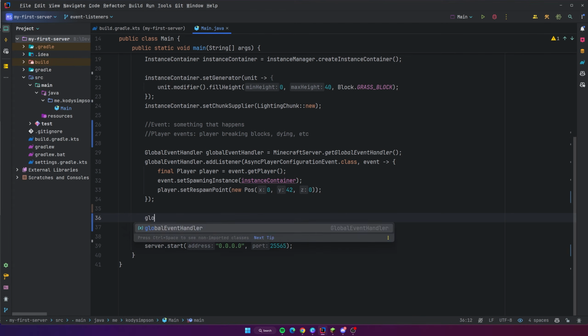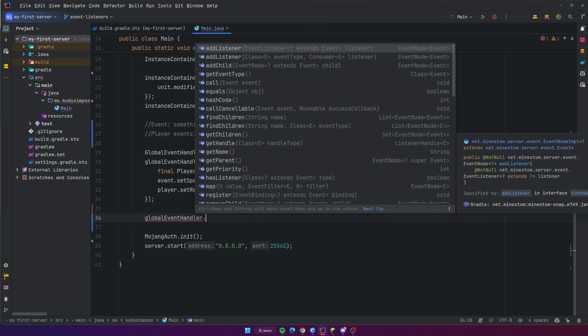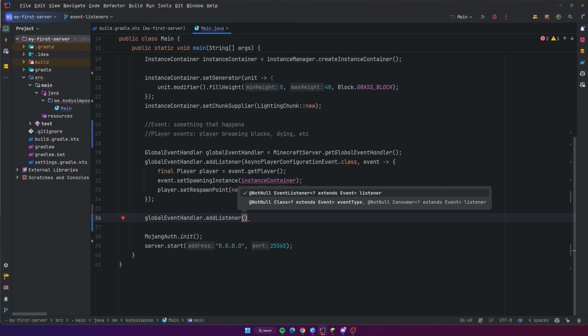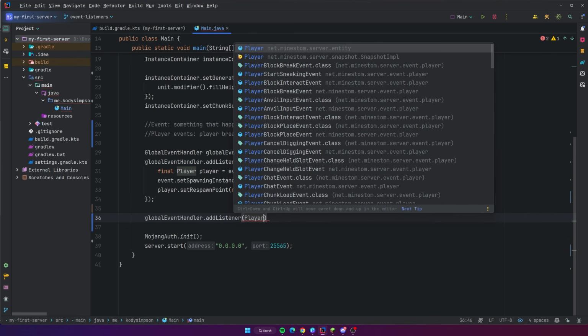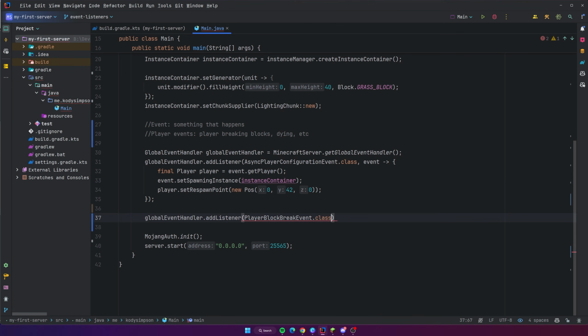So we're going to do global event handler. And then we can do a bunch of stuff here, but the ones that we really care about at the moment is add listener. And now what you want to tell it is what class you're trying to listen to. What specific events are you listening to? So player block break event dot class. And you can find all these names, of course, like I said, on the JavaDocs, or just typing them out using the autocomplete is also very helpful most of the time.